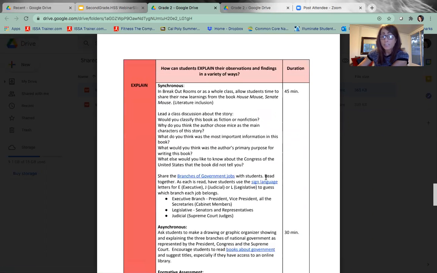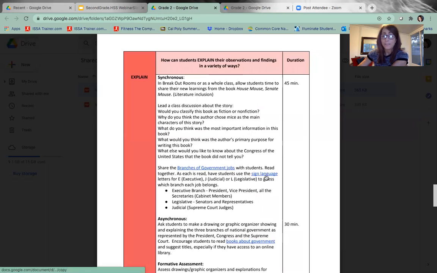Moving on to the explain portion of the lesson, you'll be able to have your students in breakout rooms or as a whole class, whatever you're comfortable or able to use, but have students share their new learnings that they wrote down from House Mouse, Senate Mouse, and then lead a class discussion about the story.